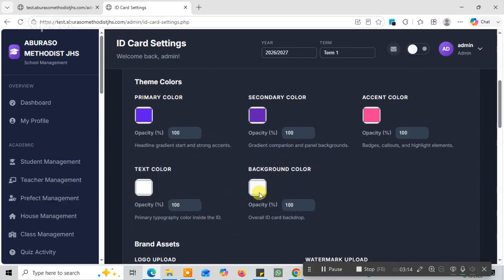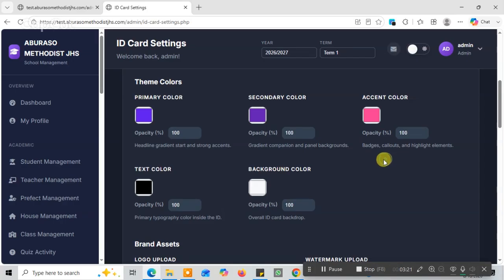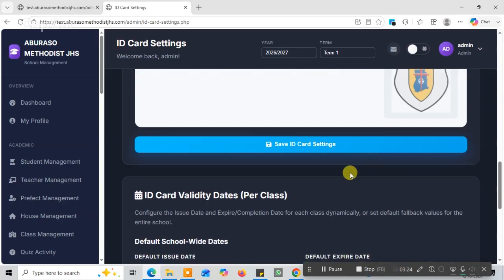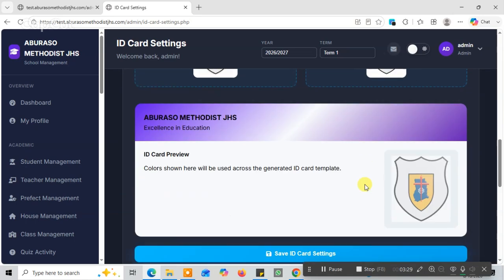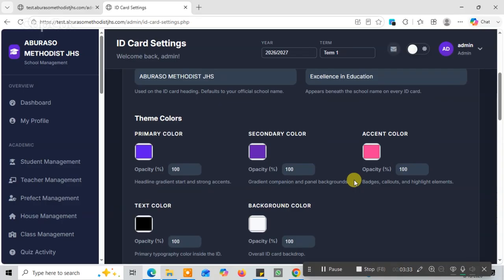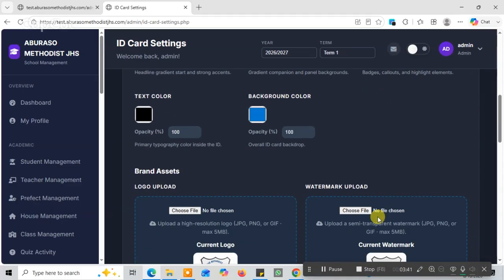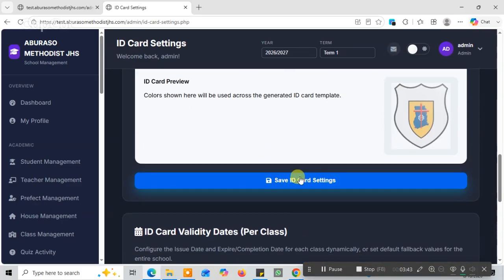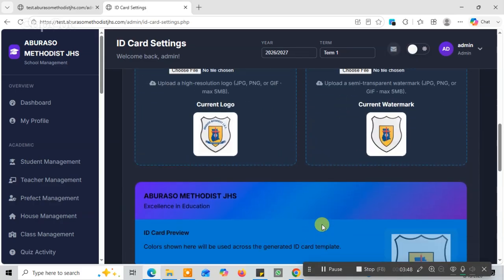I want the background color to be, okay, I don't know, the text color. Let me make it black, deep black. Yes. And let me first save this just to see how it looks. Okay, in the background, let me select the same color for the background. I don't know what I'm doing because these colors are okay. So let's see what we have here. So this is what I have right now.